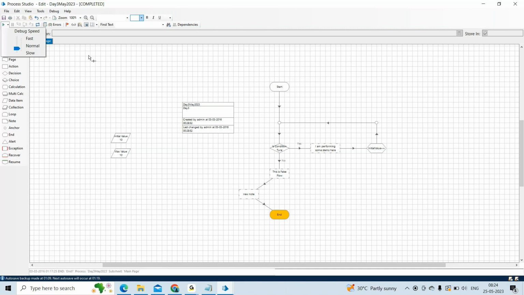Now I have decreased the speed, right? It is below normal, above slow. Now I will reset. See how much time it is taking, right? It is very slow. Like that you can increase the speed of your process. You can put normal or you can put fast, and based upon that, it will execute.